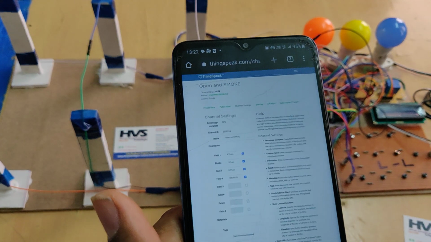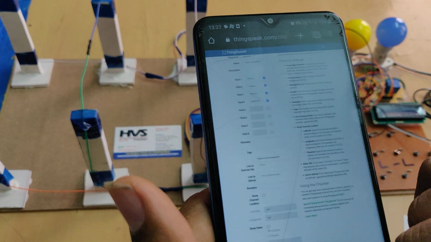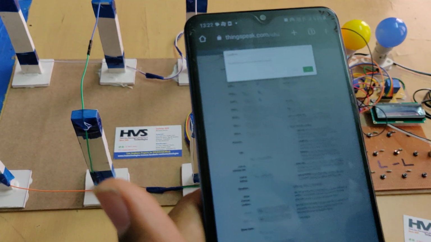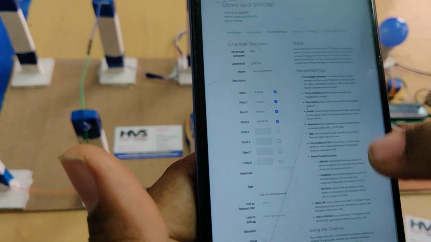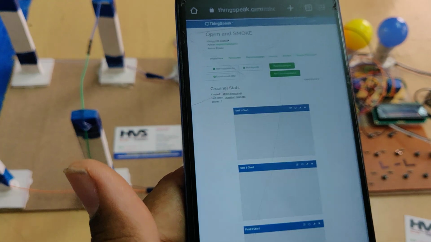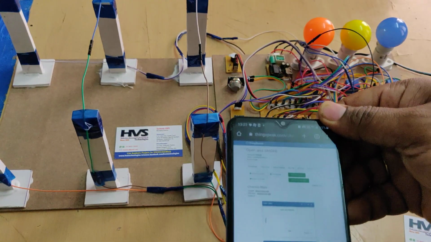Now go to channel settings, clear channel. So check twice before doing that, and private view. Now stay on this screen.